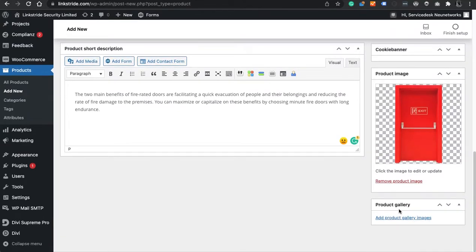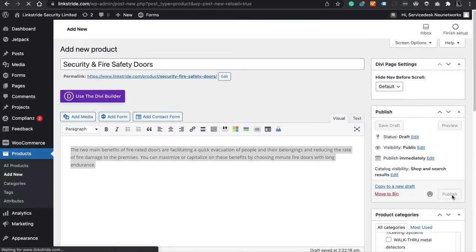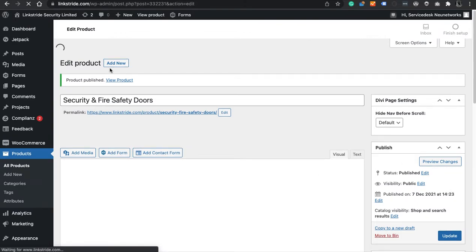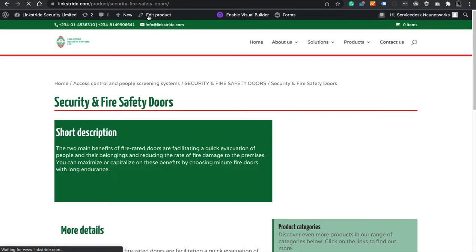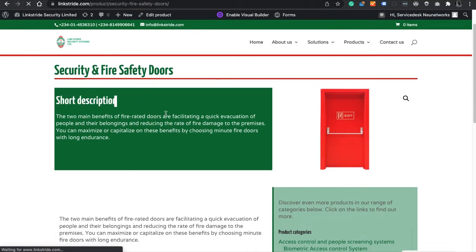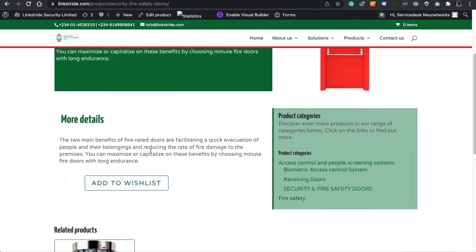If you have multiple images of the same product, you can add them here. In this case, we only have the one. So I just need to publish that. The template for the product is already set up, so you don't need to worry about the design. Just click on View Product here to see what it looks like. So you've got the short description here. More details will be the long description.